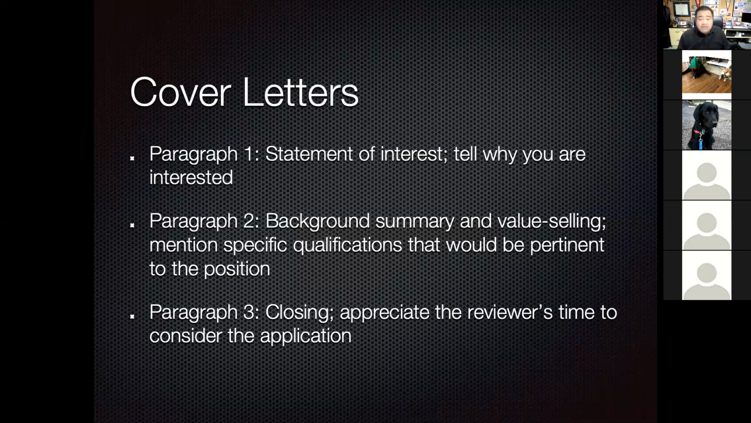The second paragraph or the middle portion of your cover letter is supposed to provide some direction on what people should be looking for in your cover letter or in your resume.